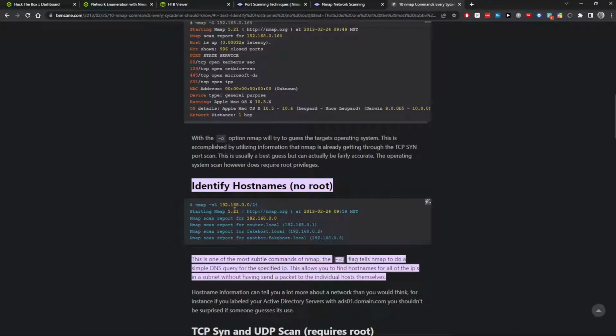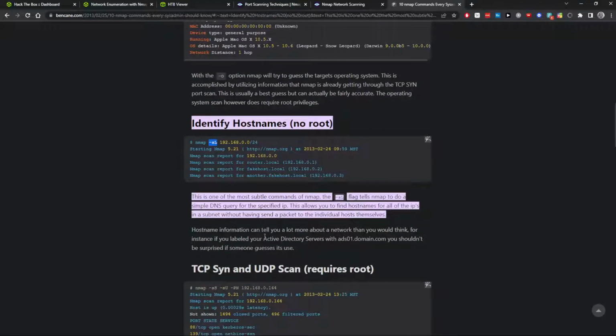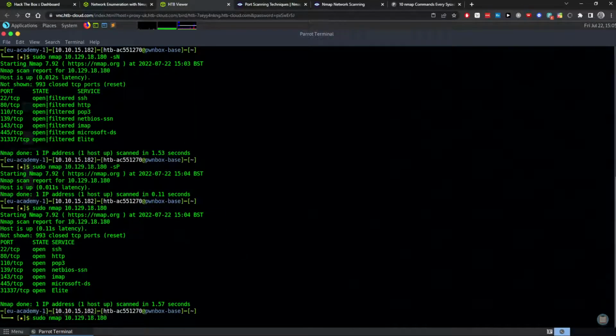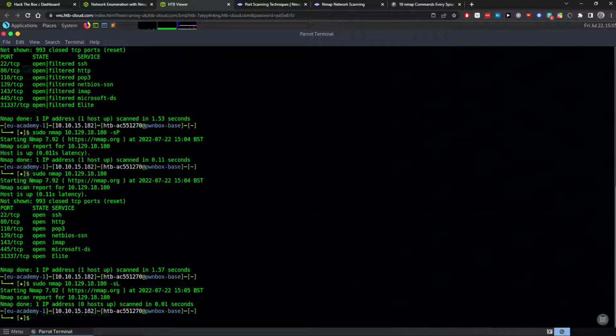Identify host names. -sL. Okay. Tells Nmap to do a simple DNS query for the specified IP. Tells you to find host names for the IPs in the subnet. Host name information can tell you a lot more about the network than you would think. For instance, if you label your Active Directory servers, you shouldn't be surprised if someone guesses its use. Okay, let's try that. -sL. And it says one IP address, 0 hosts up. Okay, this really isn't helping.